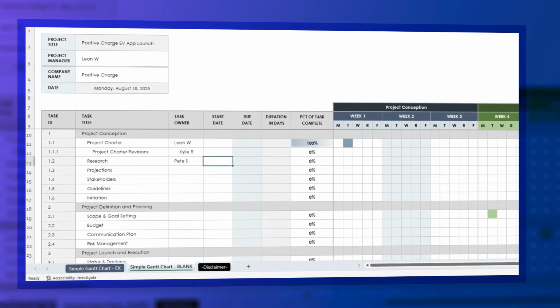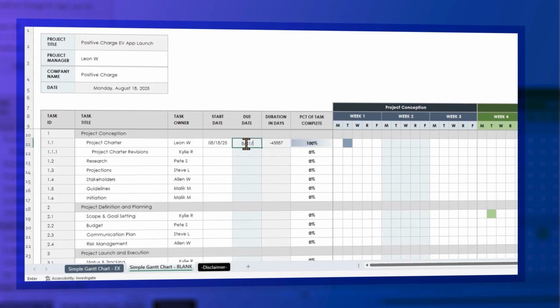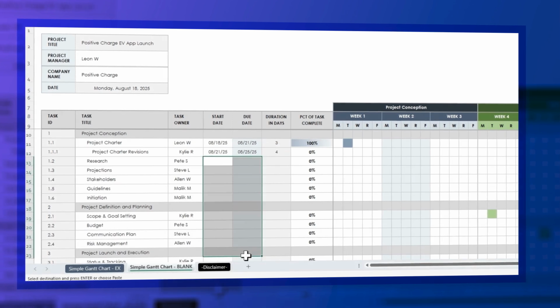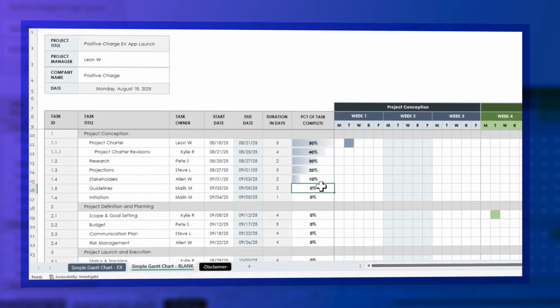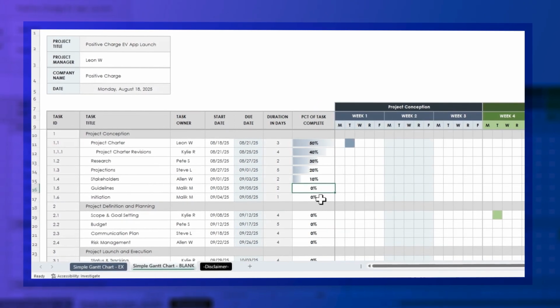Update the project tasks list in the task title column for clear task tracking and assign each task to an owner. For each task, add a start and end date. The duration column will calculate automatically. Update each task's completion percentage. The cell's color will automatically change based on the completion value you enter.